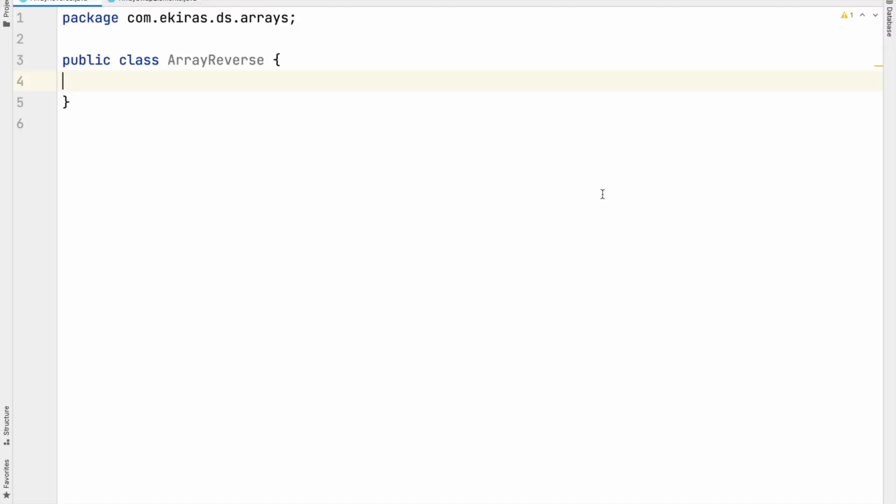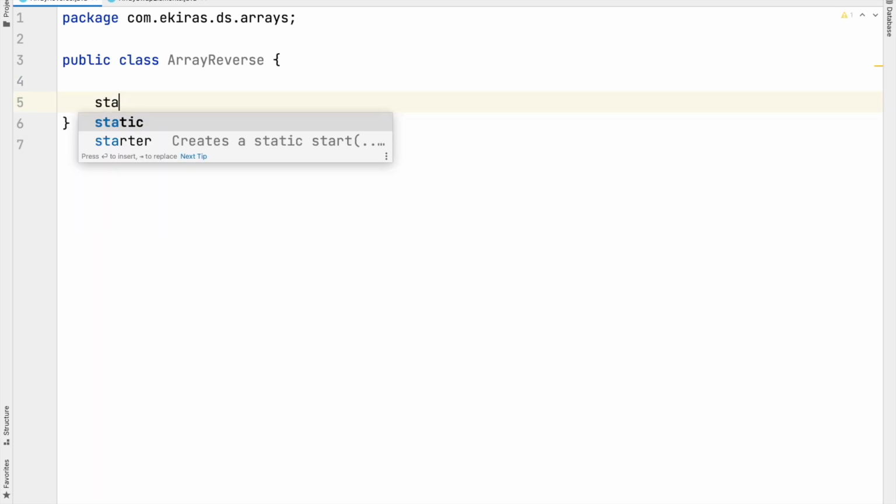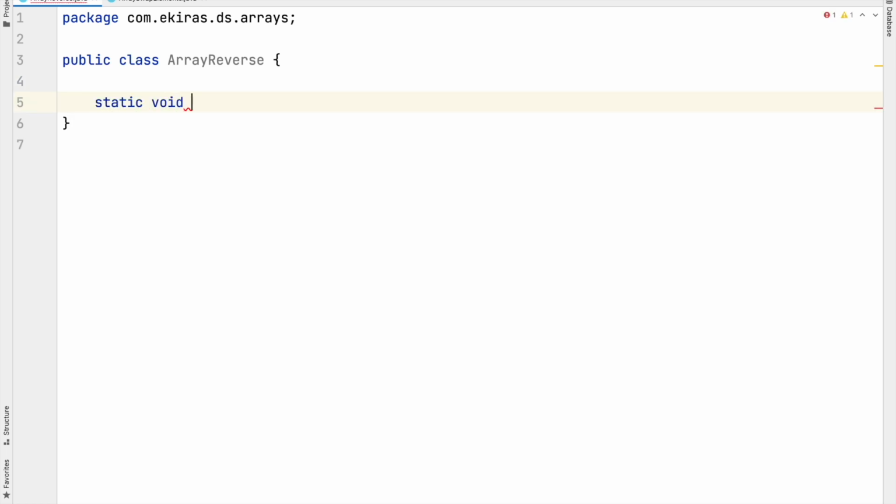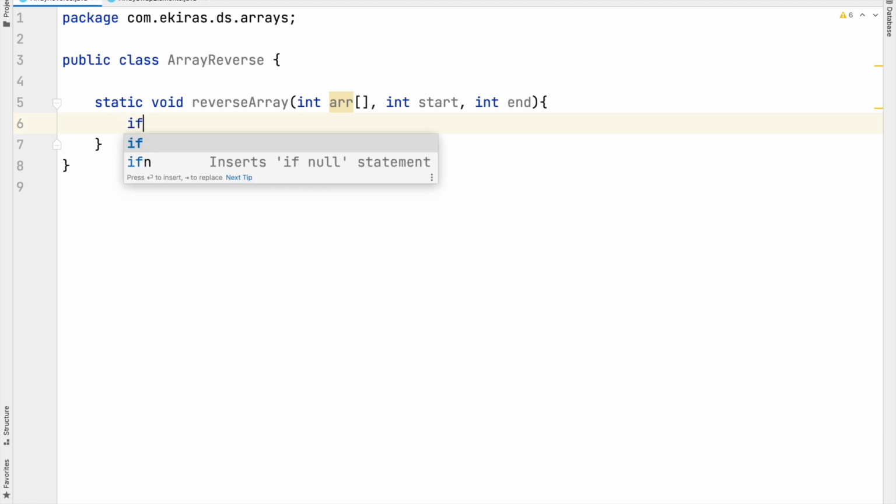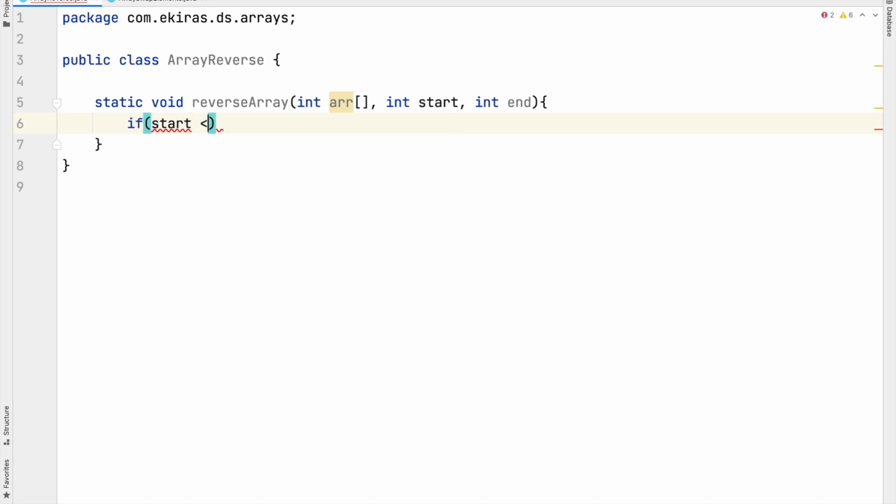Here we have the class ArrayReverse. So first let's make the method that will take an array and two indexes, start and end, and it will reverse the array. So let's call the method reverseArray, and it will take an integer array, the start index and the end index. So before we proceed, first we will check that the values of start and end are valid.